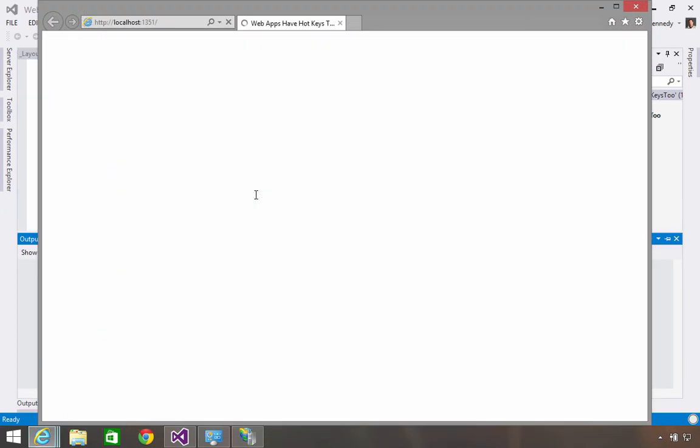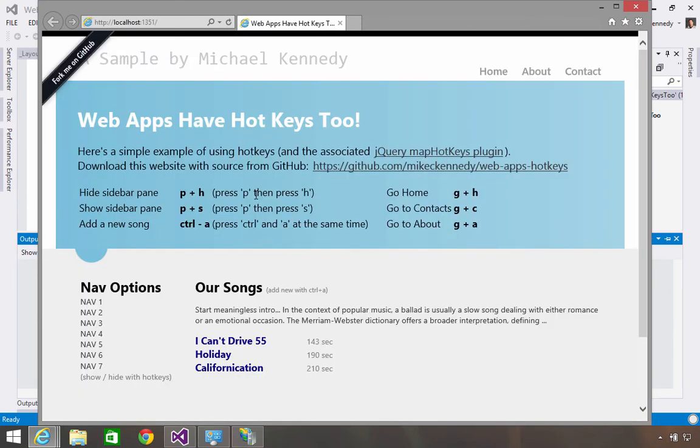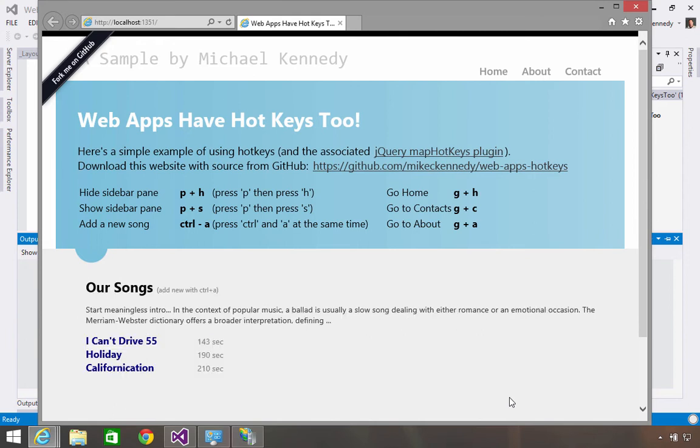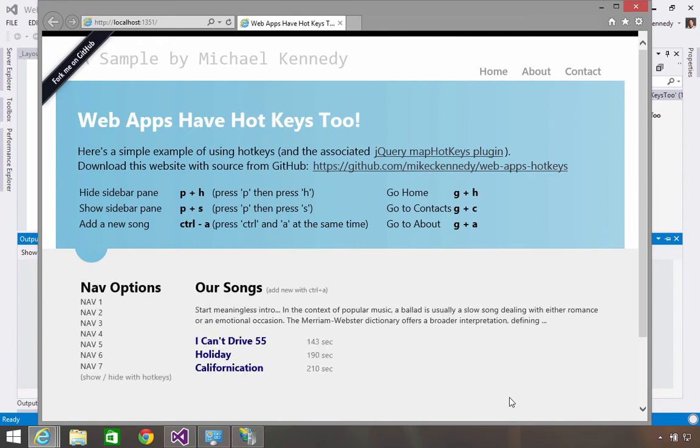So here's one I already have built, already hosted in Azure. And just so you know what we're talking about, here's a website that basically demonstrates that you can have really fantastic hotkey support in a web application. You don't need a client-side app to pull that kind of stuff off, and it even shows you the GitHub project that provides the library that I wrote that I'm using in this website. So for example, I could hit PH, that sequence would hide that little pane. If I hit PS, it'll show it. If I hit GC, it'll take you to the contacts. If I hit GH, it'll take you home, right? So you can see these hotkeys are here.